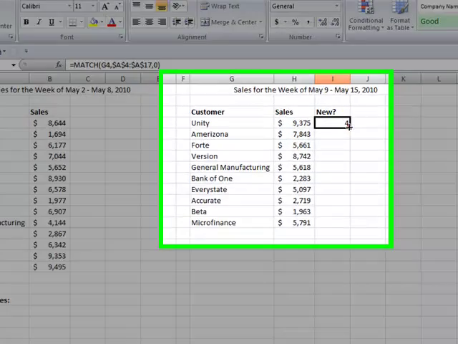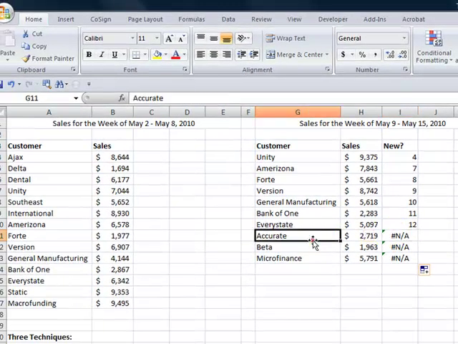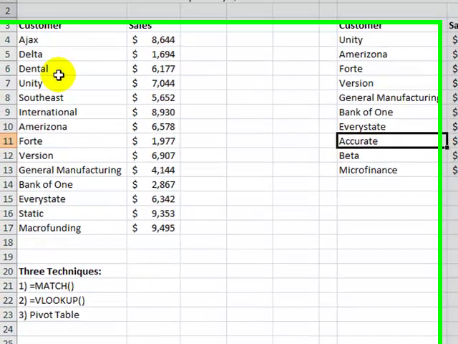So now let's copy this down. What we're really interested in are these cells that return the value #N/A. It's a formula error, and it means that this customer does not exist over here in the list of customers from week 1. That's really what I'm after in this comparison. I'm looking for customers who don't exist in the first week.